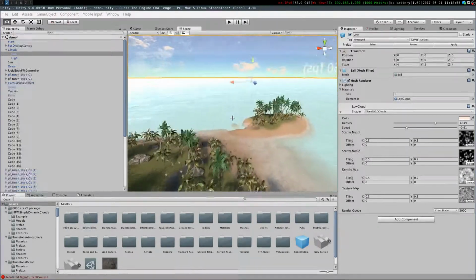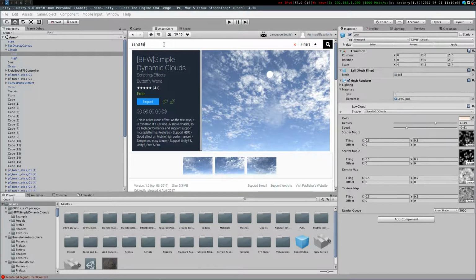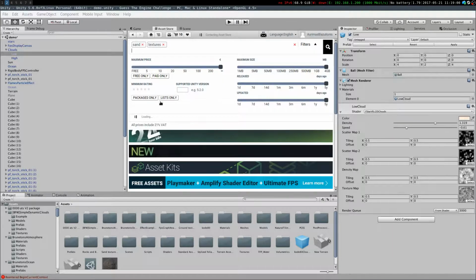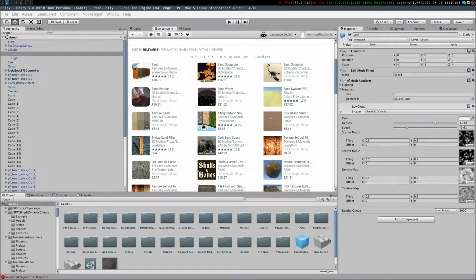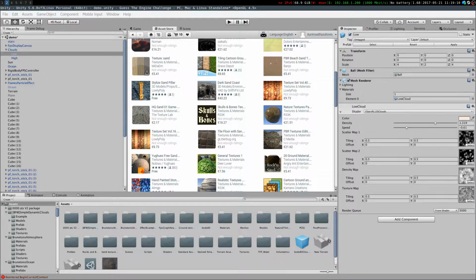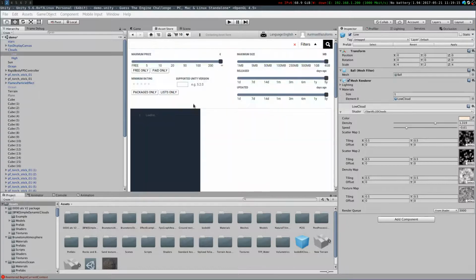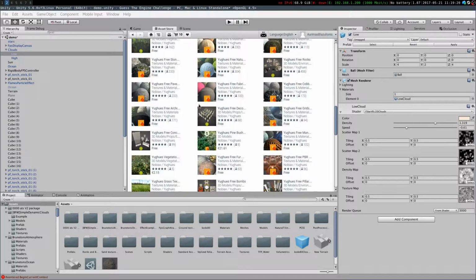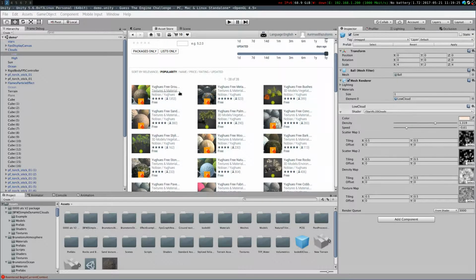Then speaking of textures, the textures are basically taken from all over the place. We have some textures from Yughues. It's a really nice publisher, lots of free stuff. Lots of free stuff, really. Just look at this. You can build the whole game out of this free stuff available, and ground textures, concrete, sand, wood, all sorts of things.